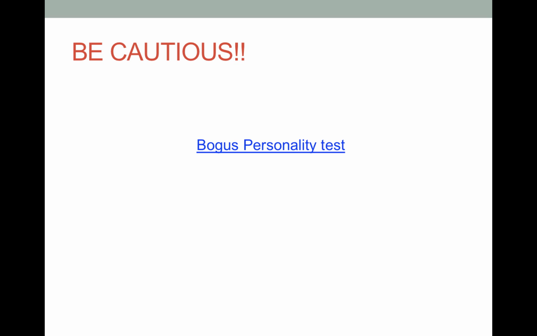It's important to be cautious when we're using certain tests. Let's have a look at one example of a bogus personality test.